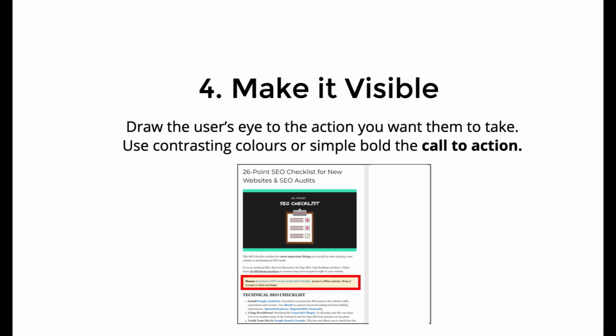So it's easy to miss. If you want it visible, like in an email or a Facebook post, paste the whole link in there. Pasting the whole link makes it really visible and really obvious that this is what you want them to do. So tip number 4 is to make it visible.